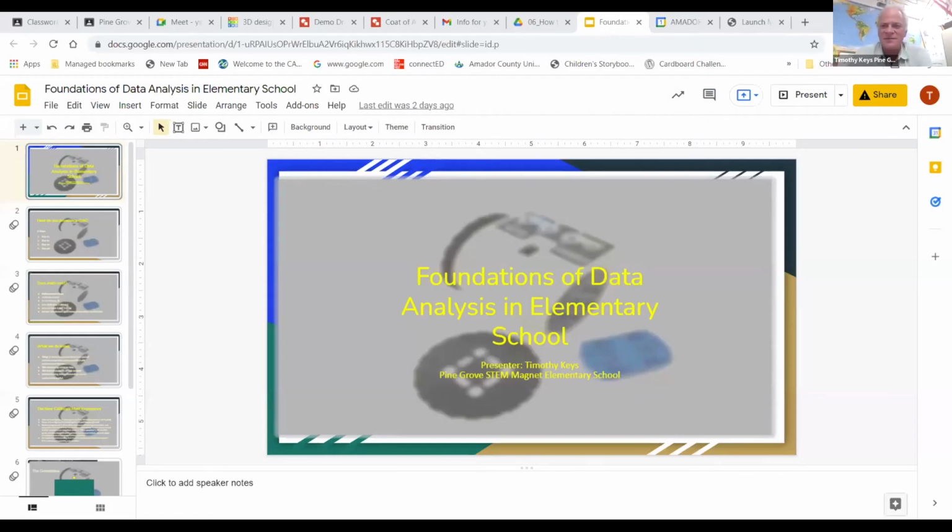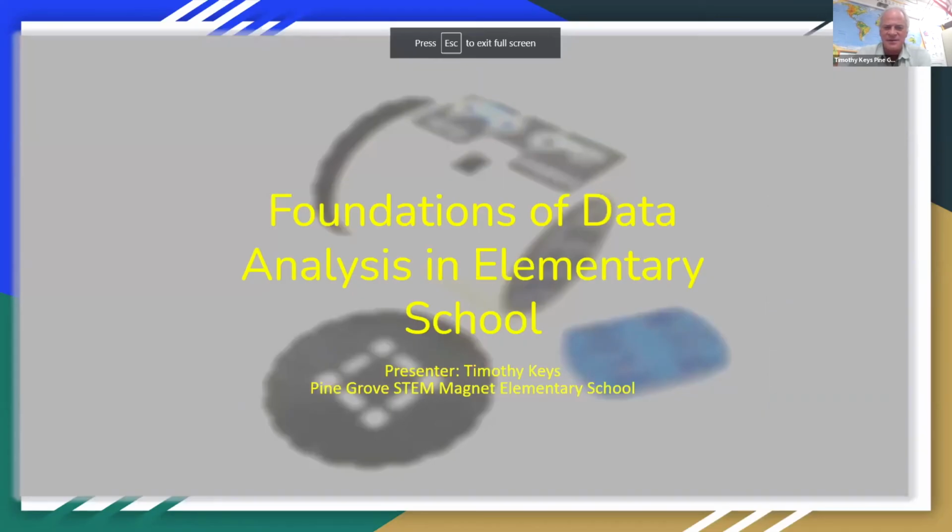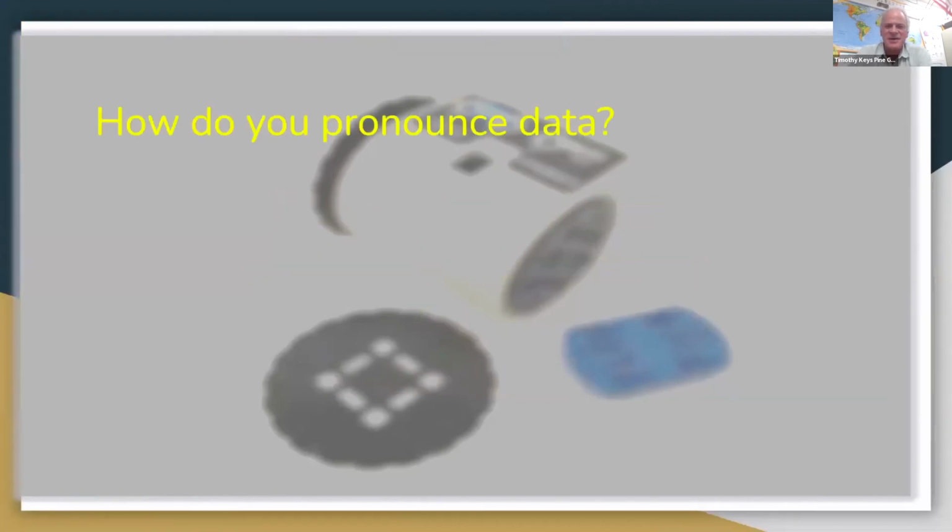So I am a 5th grade teacher. You can see I'm in my classroom, and I'm going to talk a little bit about the foundations of data analysis in elementary school. I love teaching elementary school because you get at the foundations. I like philosophical foundational stuff. Just a little bit of trivia.